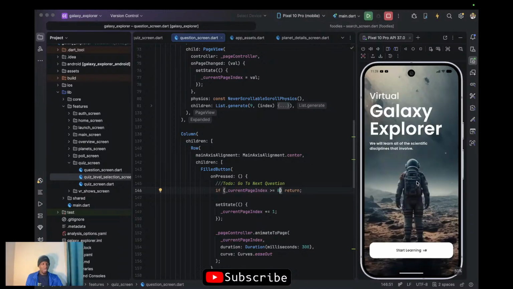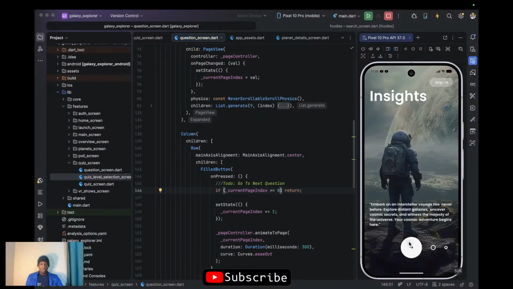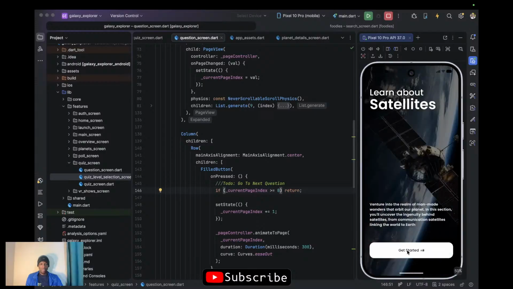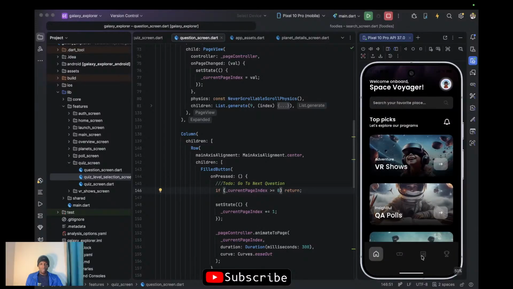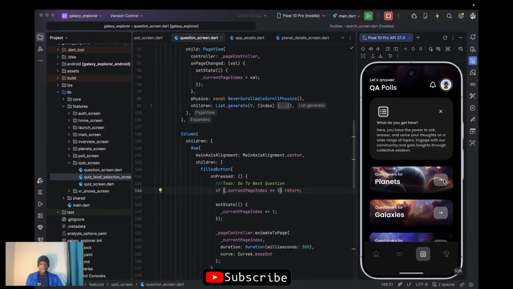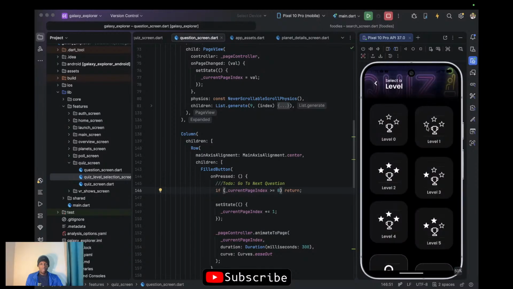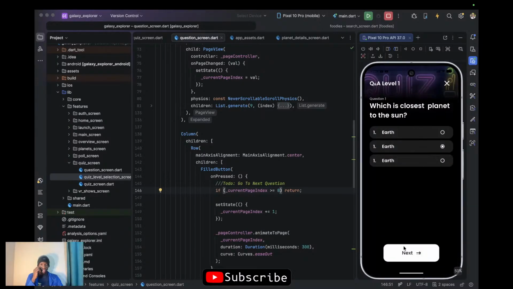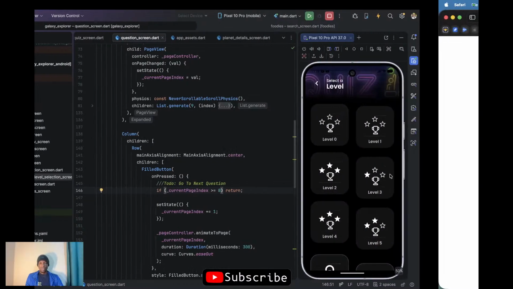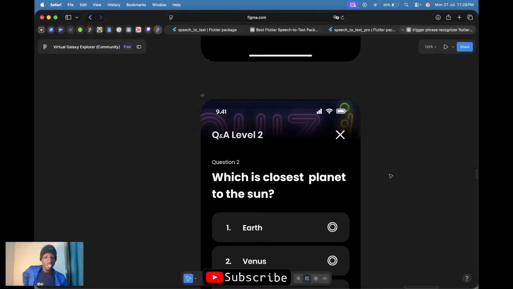Rerun from scratch, and let's see. We do this, and this, and this. Then we jump to the polls, right? Planets, starts, click level 1, and then go next. Now when we are here, we can't go forward anymore. Yeah, so guys, we've been able to achieve a lot.